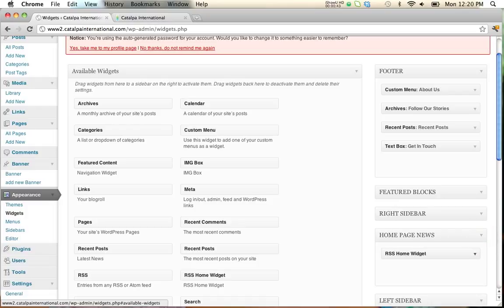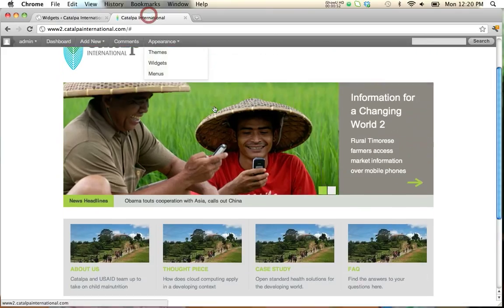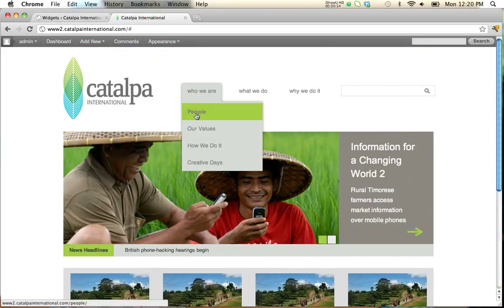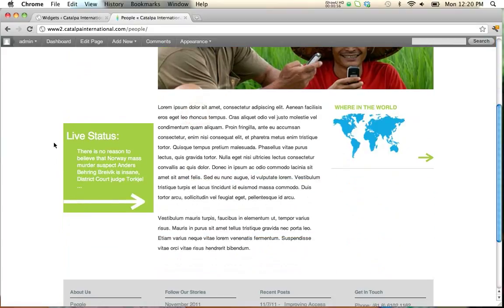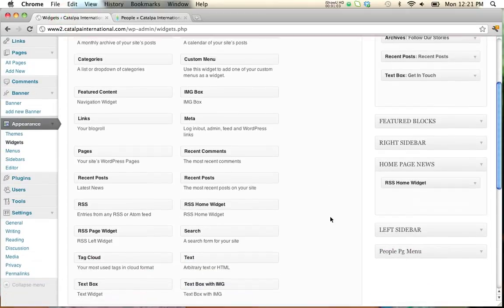And what we did, we created a widget called RSS home widget. Since you have two RSS feeds, one is the one on the home page and the other one that shows up on pages. Let's go to people here. This little box here is also an RSS feed. We created two separate widgets, so not to confuse you. So there's an RSS home widget and there's also the RSS page widget. Please ignore the standard RSS widget for now.